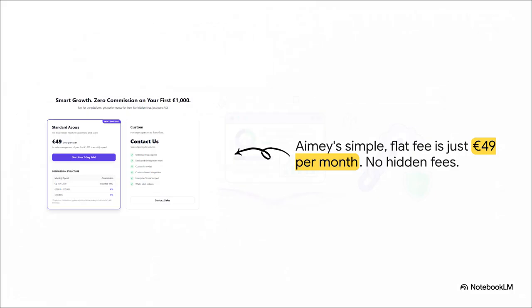The new model just completely flips that on its head. Instead of a huge retainer, a platform like Aimey has a simple, flat fee. In this case, just 49 euros a month. No hidden charges, no percentage of your spend. The incentive is purely about performance and efficiency.